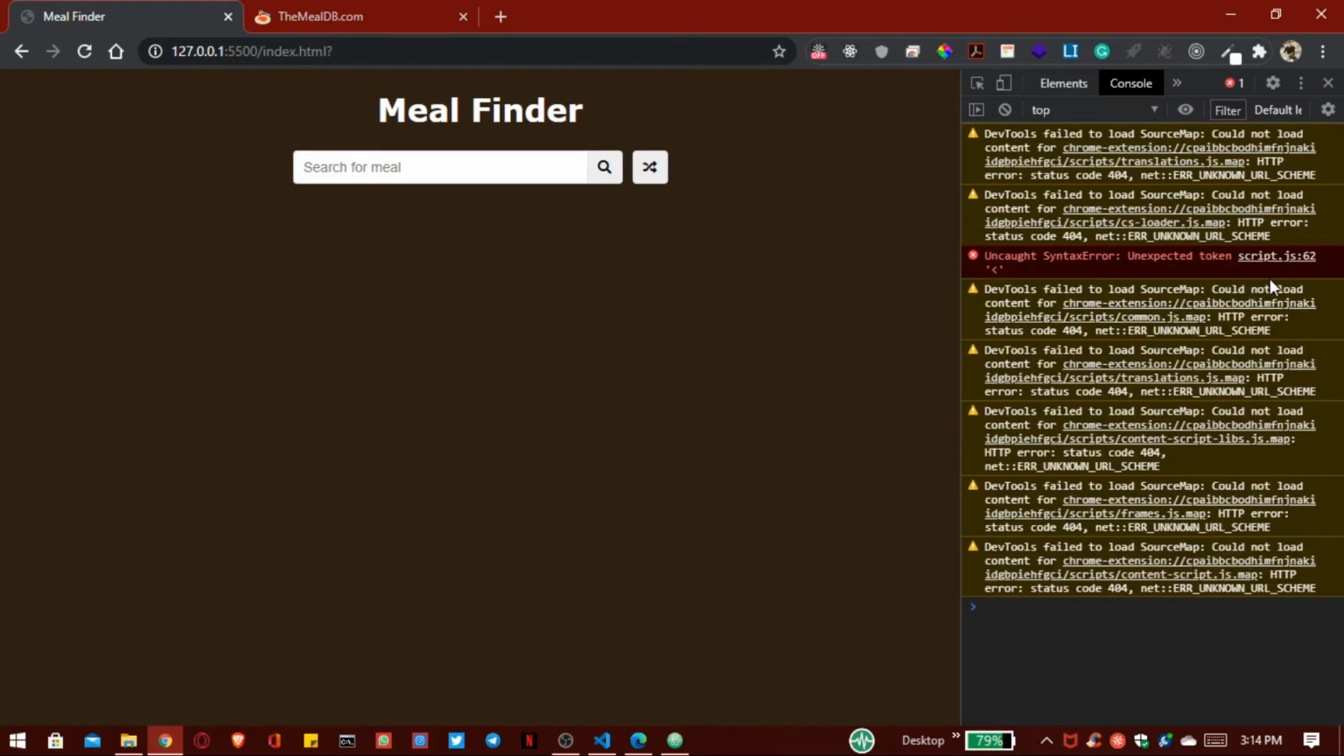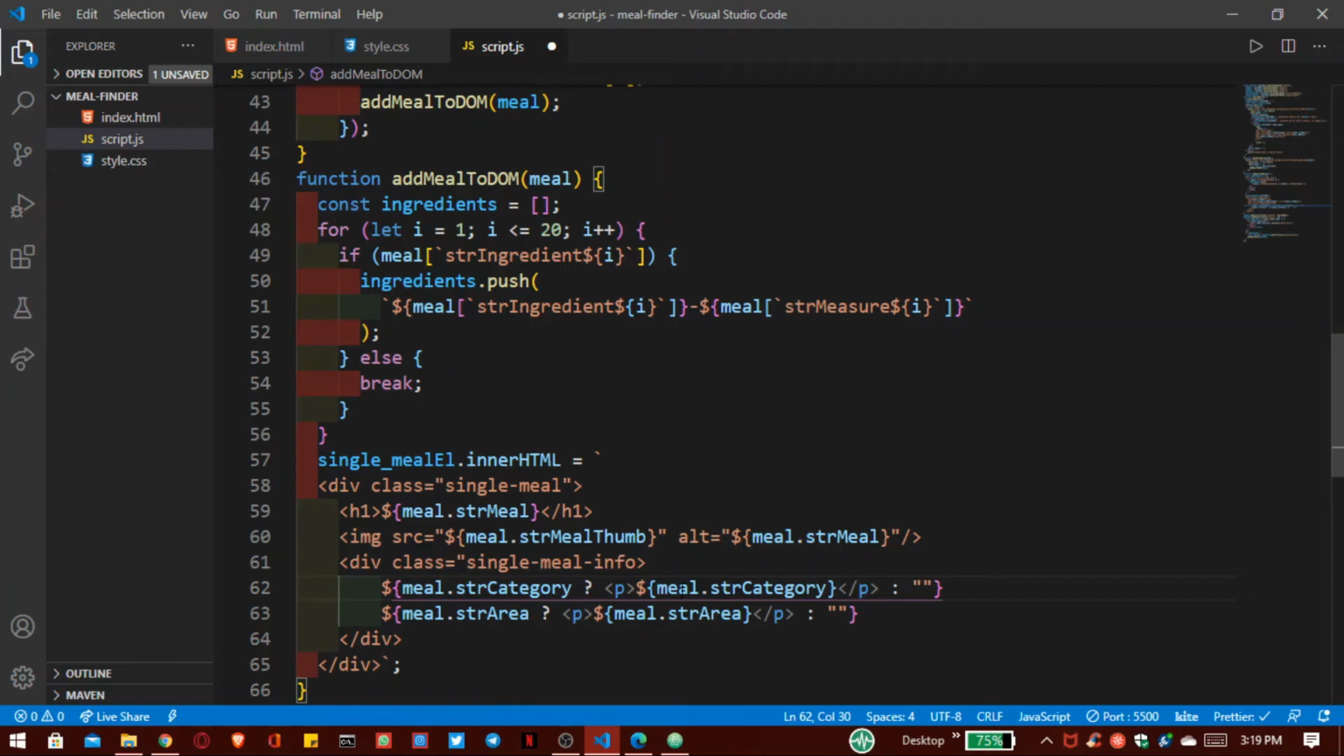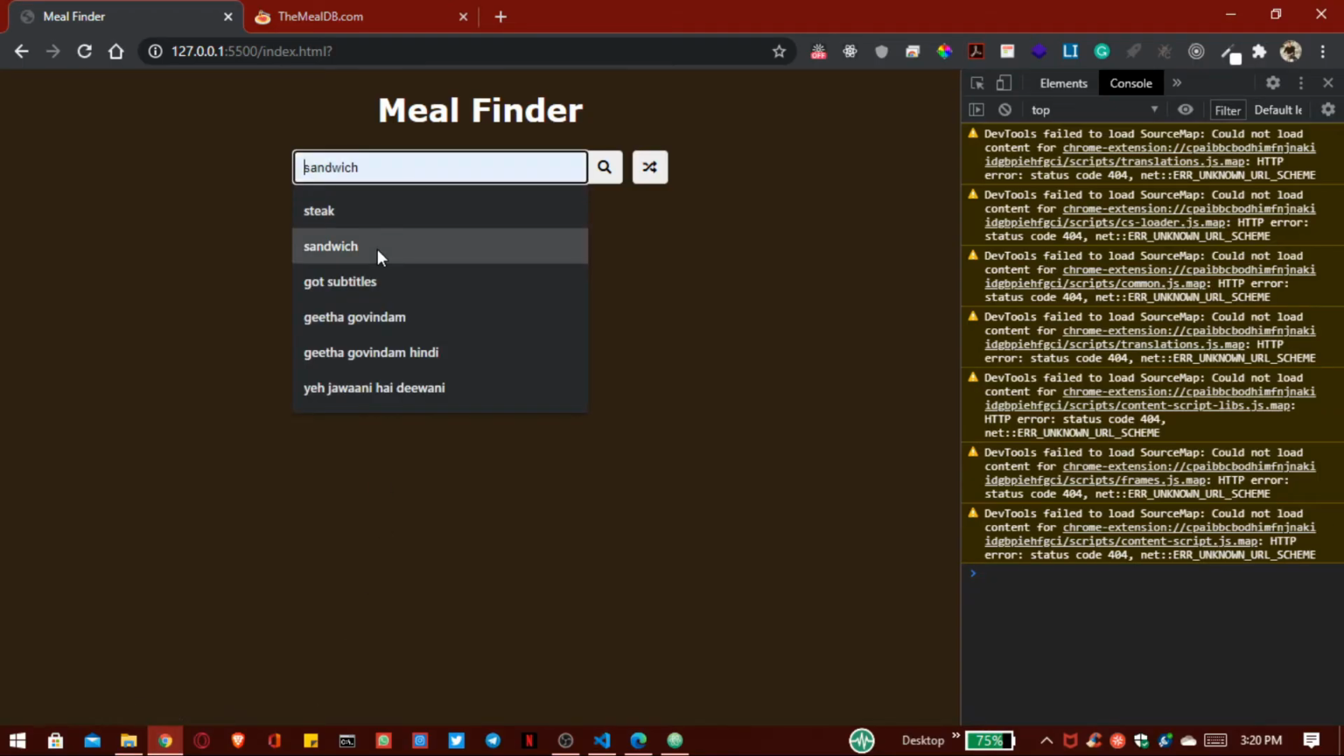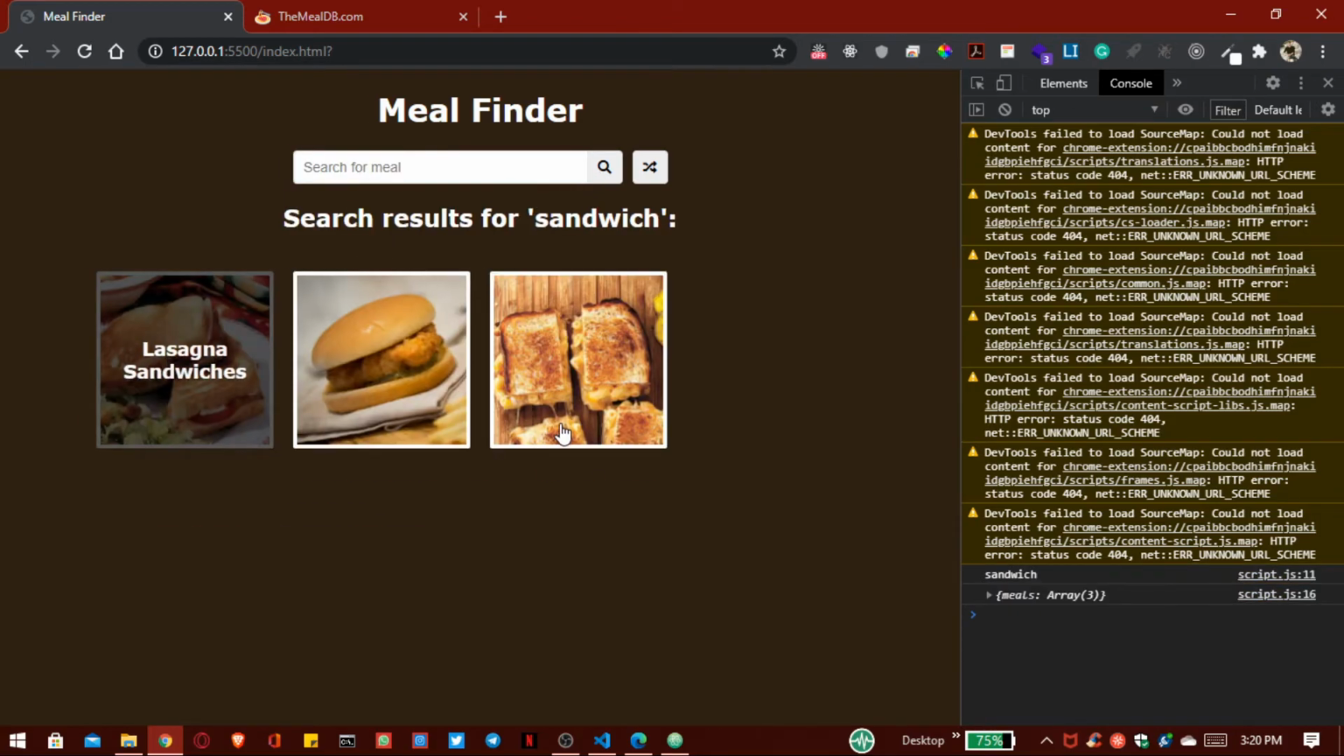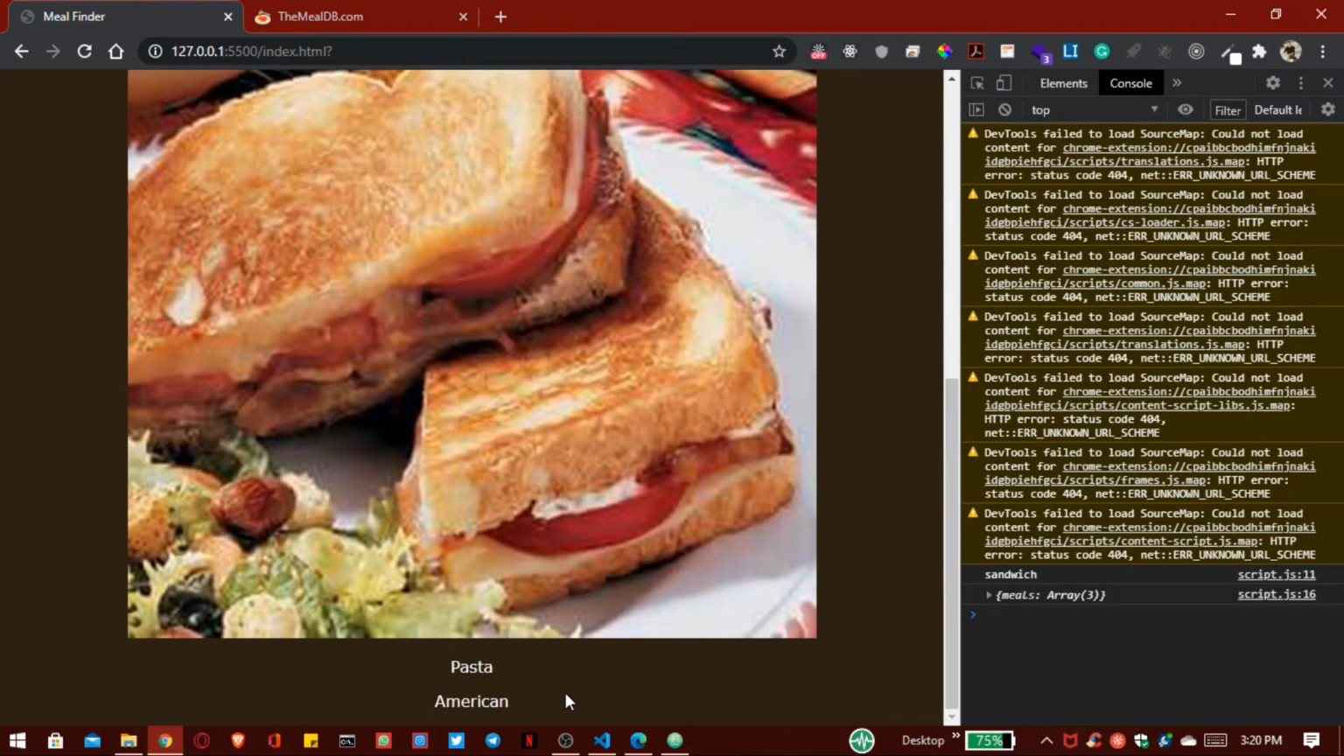Here you can see there is an error because here we have to print all of these inside our backtick, and make sure we have to close this class name. And now save this, search any of our favorite meal, and you can see here we also got the area and category of our favorite food.